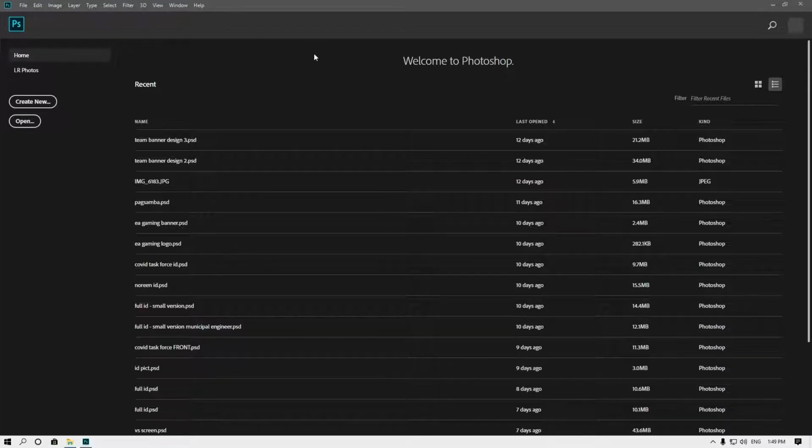So this episode I'll be talking about the workspace, how you get along or customize your workspace, and saving your files and the different file types that Photoshop can provide you.